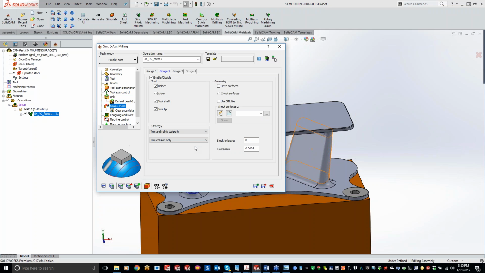And we'll just do trim collision only, and we'll do our check surfaces as the same surface. So let's do save and calculate here. And now what it should be doing is completely avoiding this area. We're going to get some bouncing around going on here, because obviously we have to go around and clear that area.